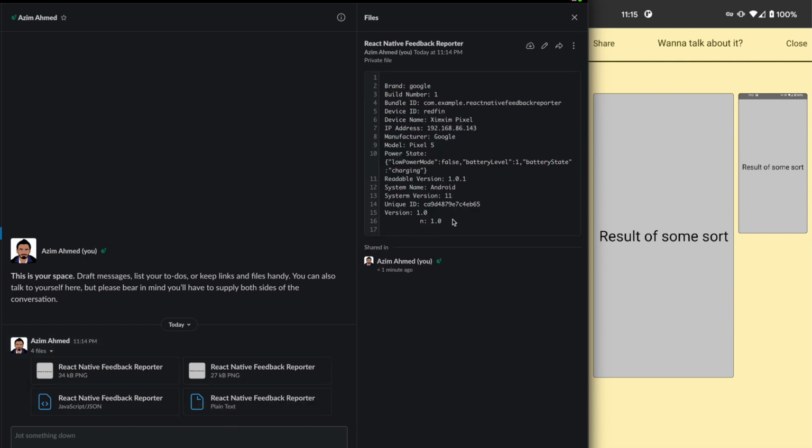You can provide all kinds of information here. This is not something that is predefined. You can put anything in your app. In this case, I decided to just get the device information, so the tester doesn't have to keep telling me what device they were using at the time of testing, all that.